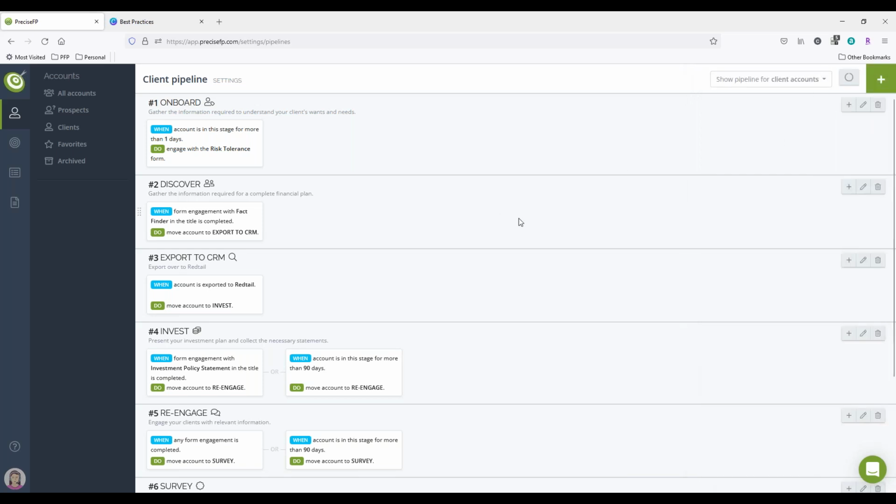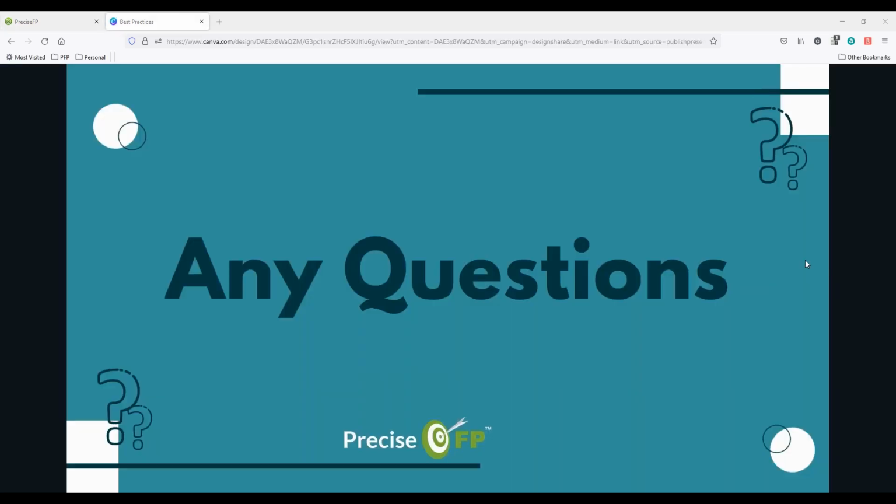I know that was a lot of information, but this is so powerful. I definitely see a lot of people utilizing this solution of PreciseFP because, one, it's included, and it really makes all of your pieces able to go out automatically, which is so incredibly powerful and important.